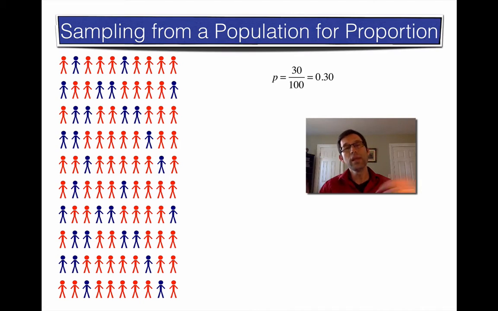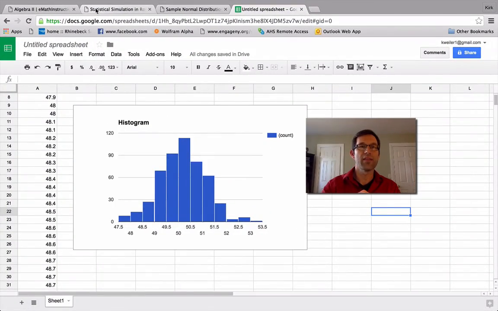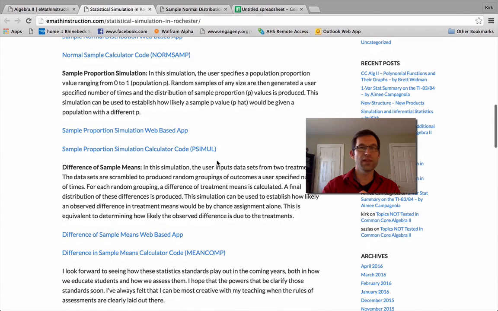And this is really easy to simulate. Yet again, we've got a calculator program called pSimulation. Again, if you go back into that article that I linked to, that's right here in terms of the calculator code.